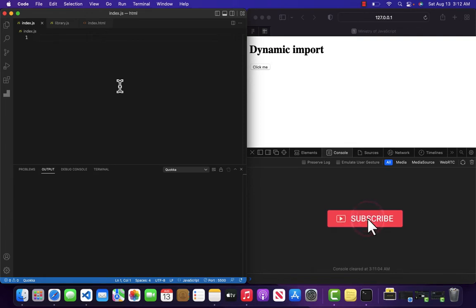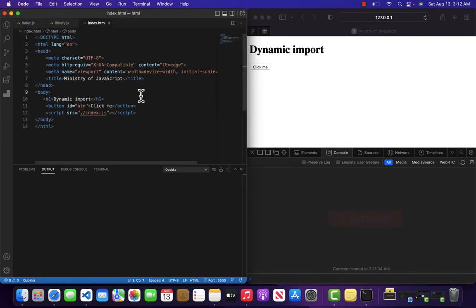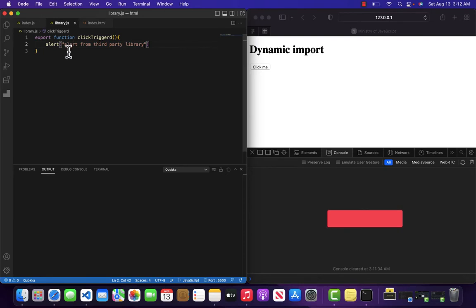So in the index.html, you can see that currently we have a title, and then an h1 tag, and after that a button with the id of btn, and obviously I'm importing my script. I have not imported anything related to this library.js, and inside library.js we have a very simple function, clickTriggered, and inside that we are alerting "alert from third-party library".